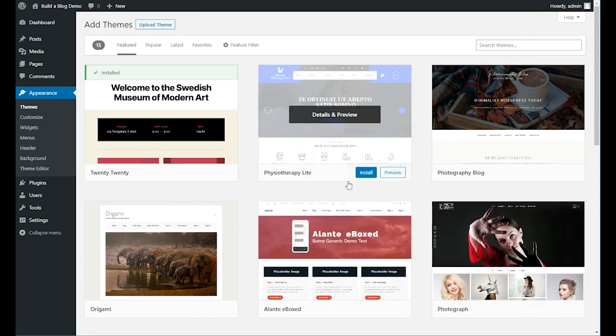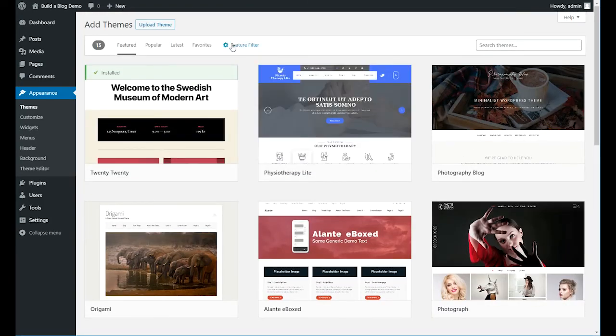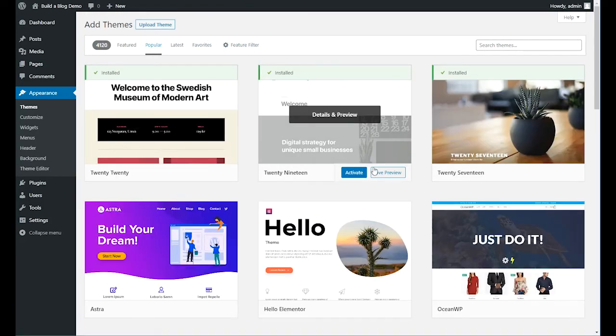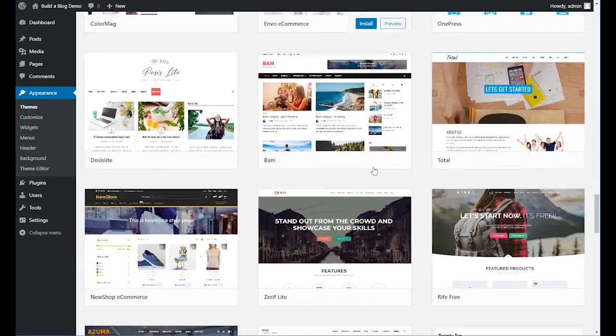So I am a premium member at Wealthy Affiliate, and my selection of free themes is over 3,000. As a starter member, you will have a smaller selection, fewer choices, but still there should be more than enough for you to choose from. So this featured tab has a limited set, but if I go to popular, I can scroll down pretty much endlessly. See how many I have here.